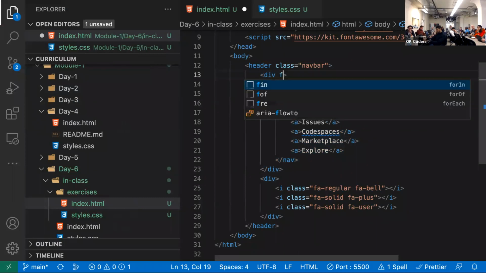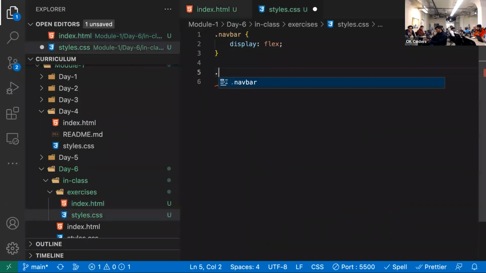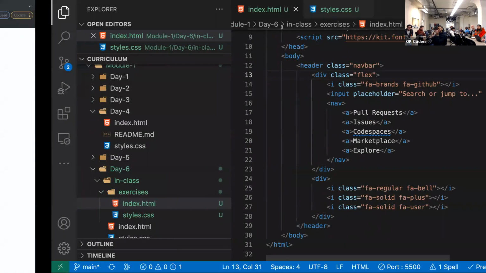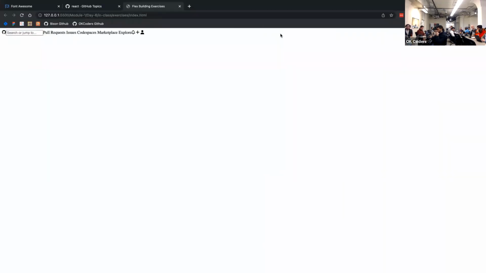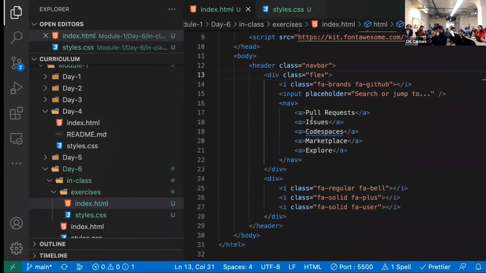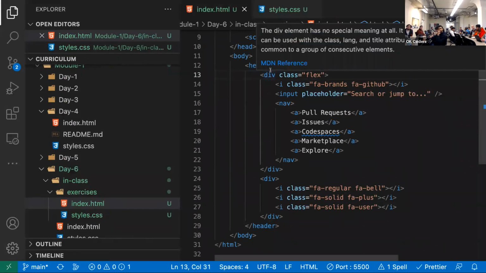And so for this, we'll make a class of flex. Display flex. There will be other things to this, so they're not going to be exactly the same. Or we could just do navbar flex also. I don't know. Navbar is fine. Sweet. So that's that.